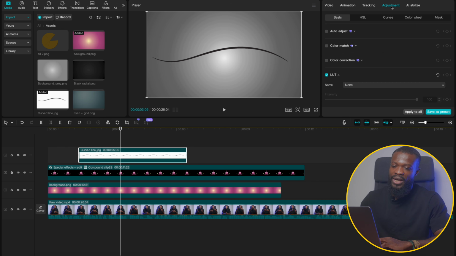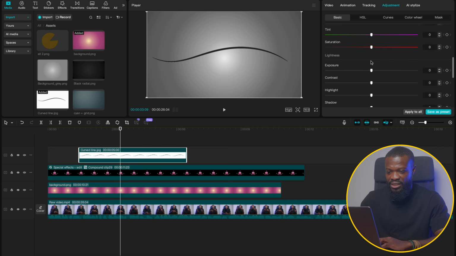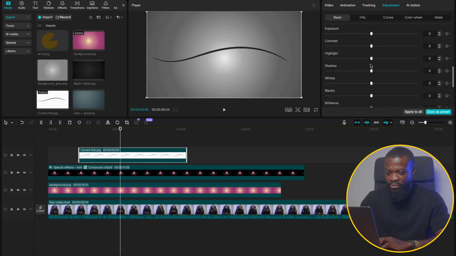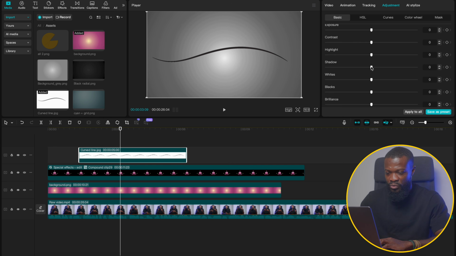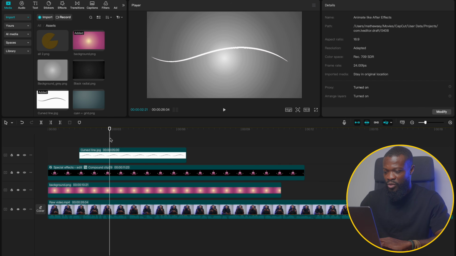So I can go to adjustment, scroll down, and now just play around with all these parameters here. Saturation is not really necessary. Exposure, let's see what it does. Or let's just leave it for now and work with contrast and see. Contrast is not doing much. Highlights is not going to do much. So I think it's going to be somewhere in shadows and blacks. So shadows, let's see the whites and let's see the highlights. And now let's see exposure. Now we're going to have this white line that we want to use.